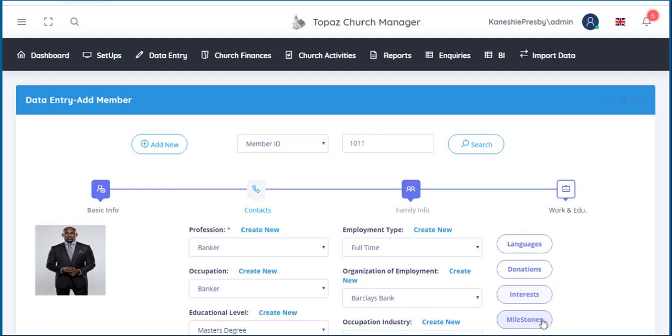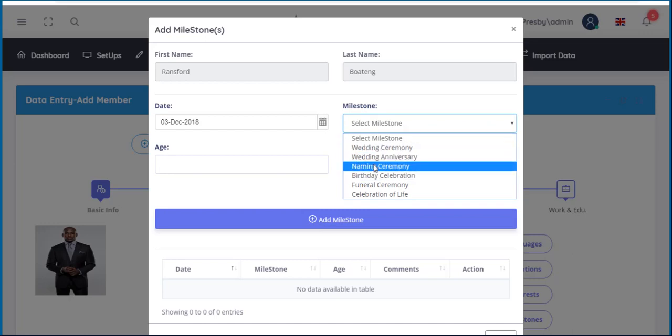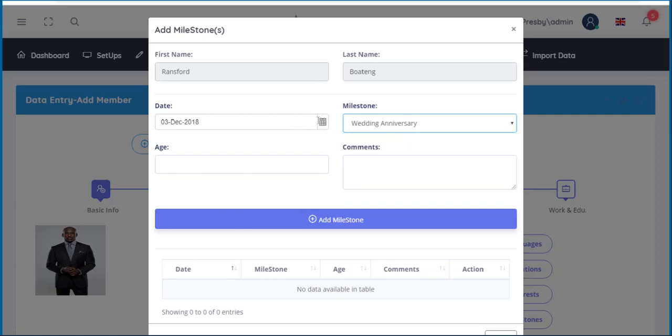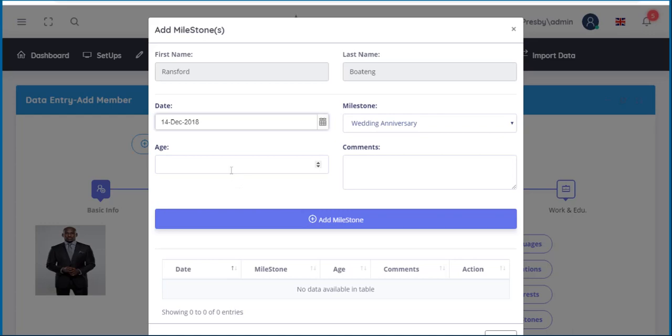Next, let's add a milestone. Click on the Milestone button. This allows you to keep record of significant events in a member's life. Select a milestone. If you do not have milestones to select from, it means you have not set up your milestone at the Setup section of the software. Click on the calendar icon by the side of the Date field to choose a date. Type in the number of years for the milestone or use the icon by the side of the Age field to set it.